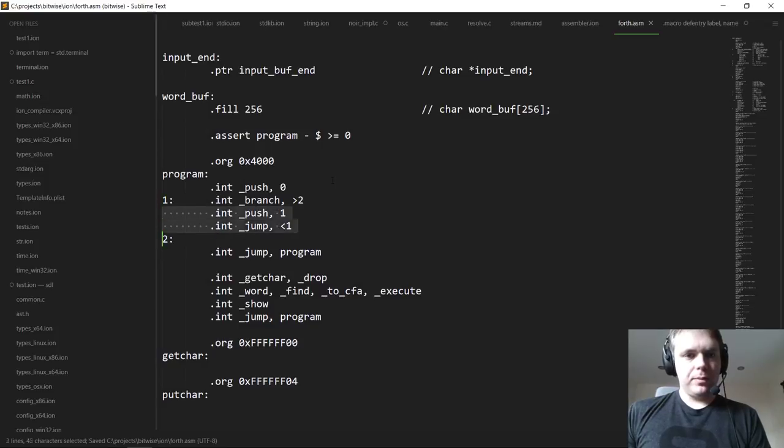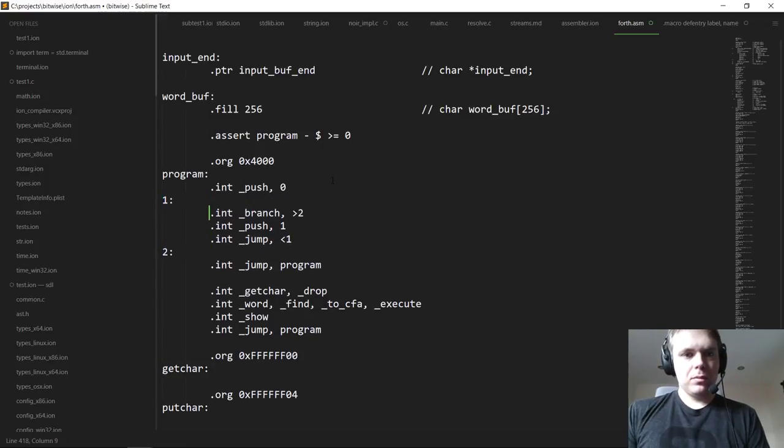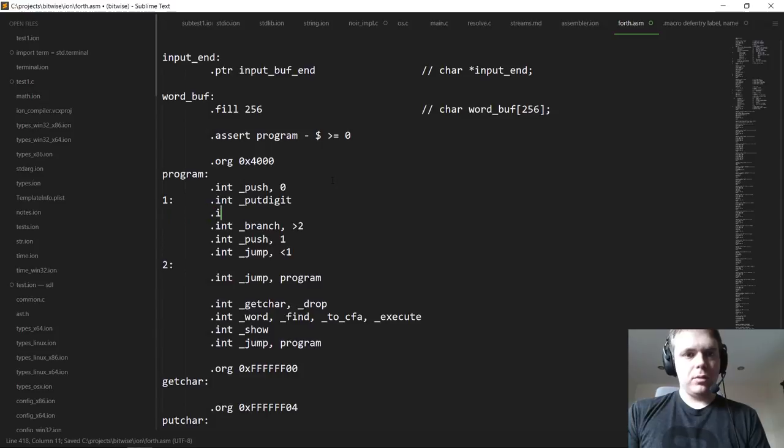So let's see here. Each time through the loop, we do a put digit, then we do a get digit drop, because we just want to throttle the loop. So push what's currently in the stack, throttle the loop, then check based on what's on top of the stack. If it's non-zero, we do this.